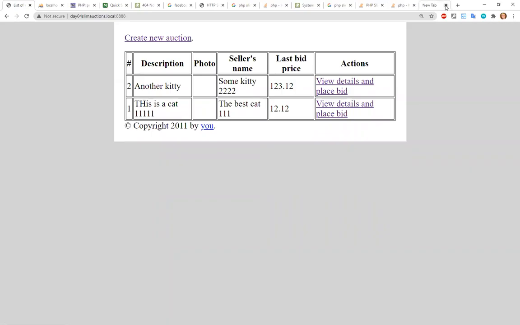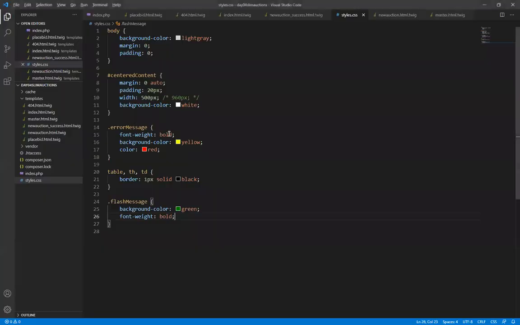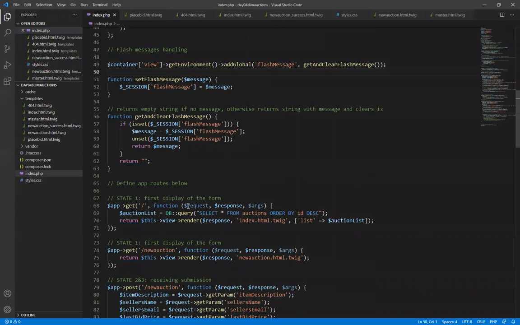Okay, good. And again, as I said, from a usability point of view, what I just did is a little questionable, I think, but it gave me an excuse to show you flash messages, so that's nice. Okay, so let's finish this off. We're almost there.